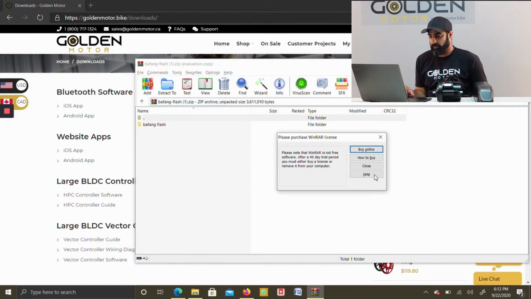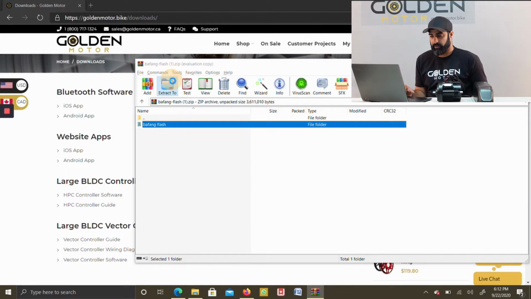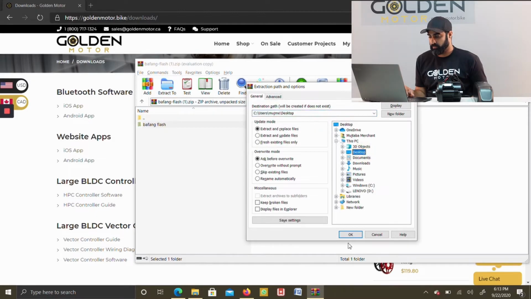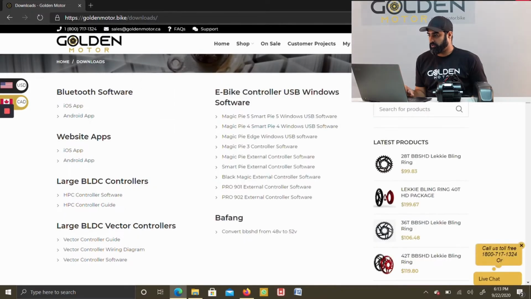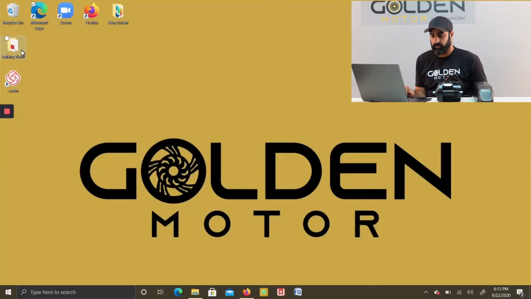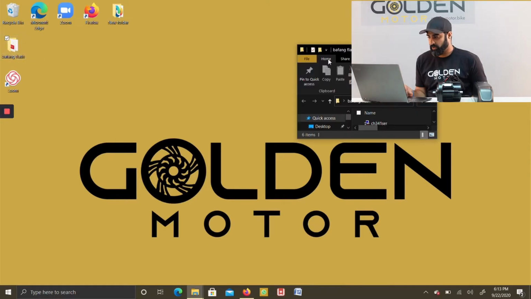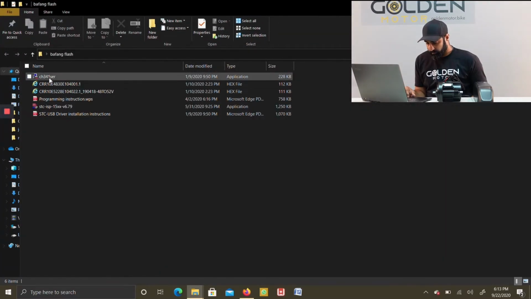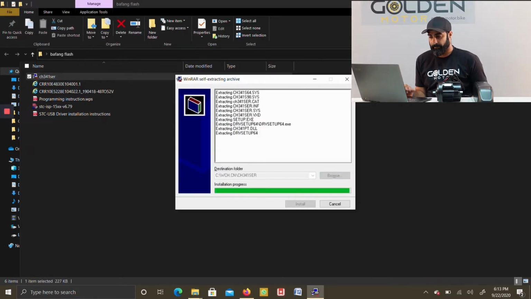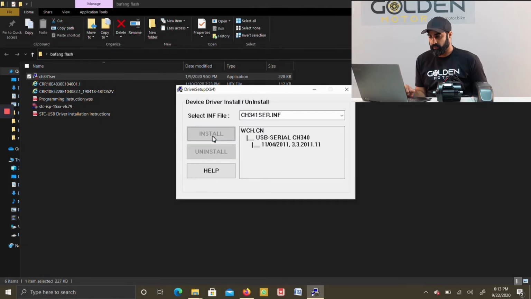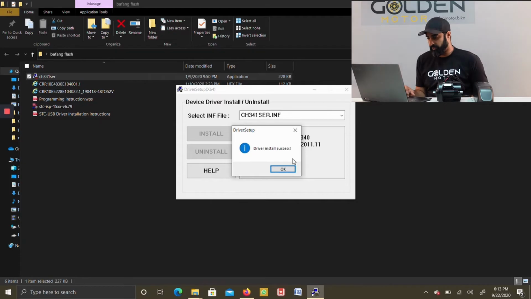Once downloaded, go ahead and extract it to the desktop. Once done, go ahead and close these out. Okay, here's the folder. The first thing you need to do is install the driver. It's already done on this computer, so that's why it's not progressing. But if, okay, there we go.